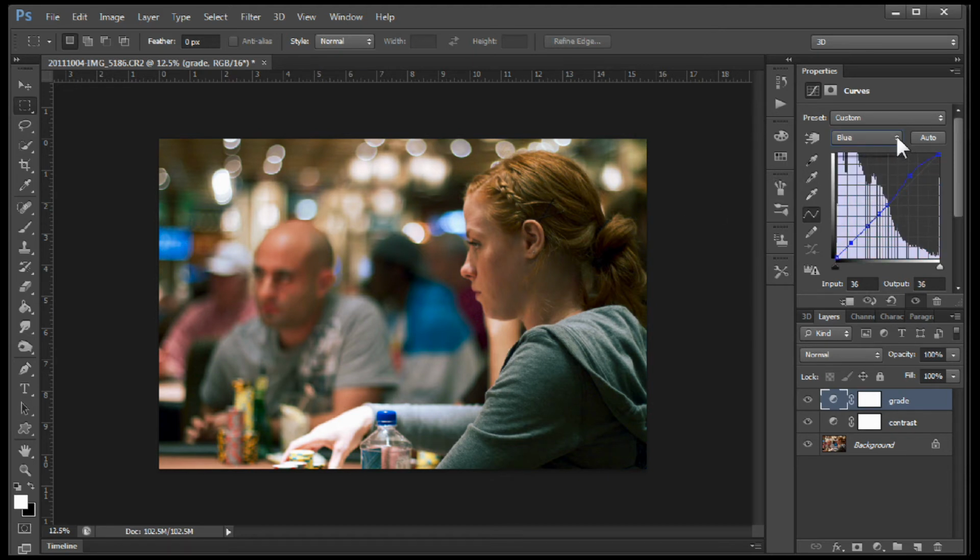Now I'm going to do something that's a little bit different. I'm going to go into the green channel, and you see if I add green here or take away, I'm going to add magenta. I'm going to add some green into the shadows. Okay, I'm going to pull back here to kind of pink up a little bit. Okay, now that's kind of where my color grade is concerned.